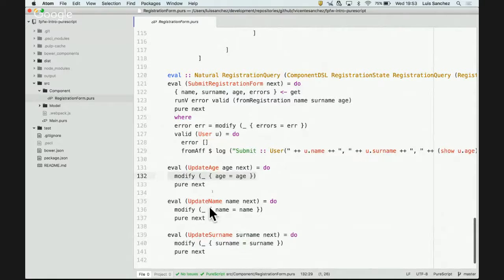But once I have everything, I decide to press the submit button. I receive the submit command, and I can get the state. And you can get either the state as an object, or you can use pattern matching and get the name, surname, the age, and the errors. And then what I have to do, I try to create a user object from this input.